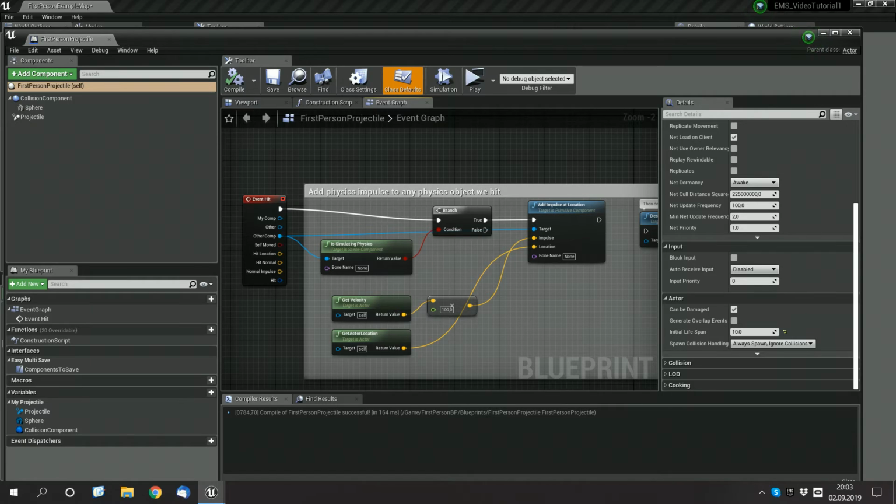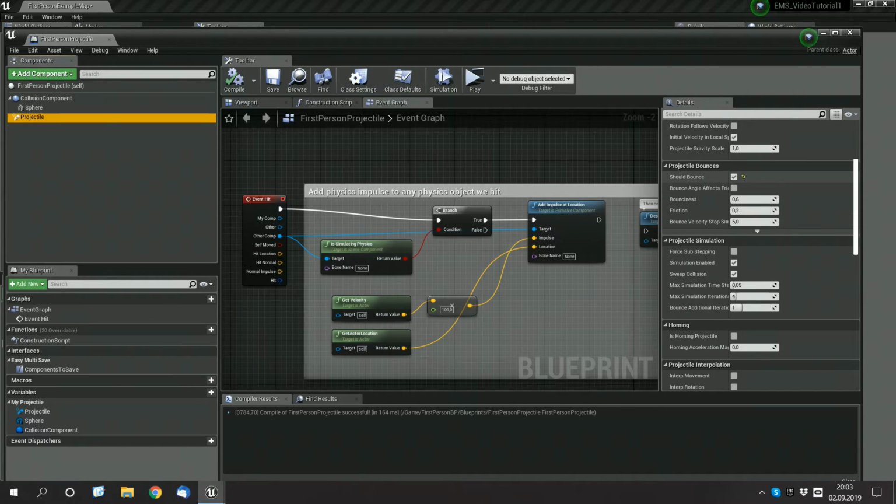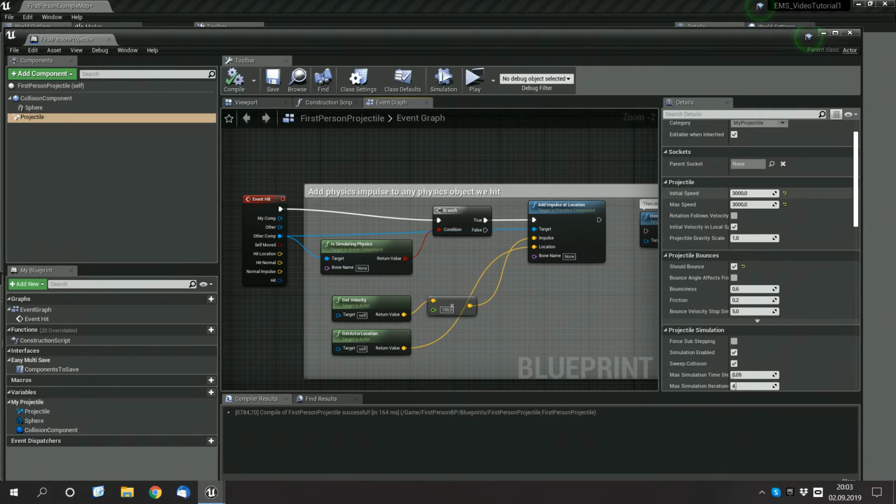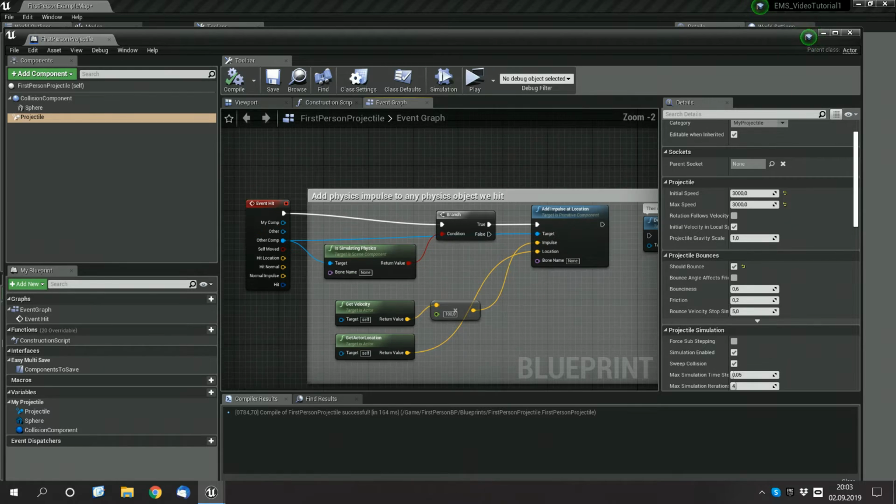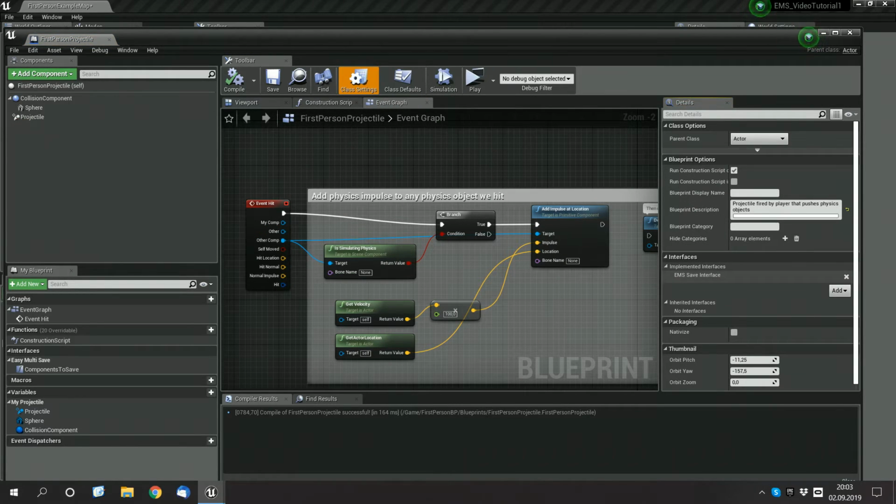Since it's a projectile, we don't need to save and load the velocity. This is possible, of course, but we don't need to do it, since when the projectile is loaded and respawned, it gets its initial speed, and so it just needs to save and load the position and the rotation, and this is done automatically. So every actor that has a save interface has its transform saved and loaded automatically.